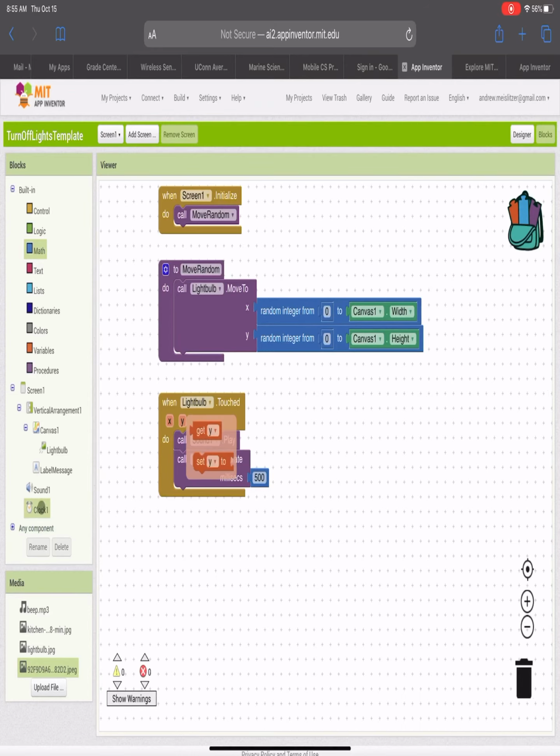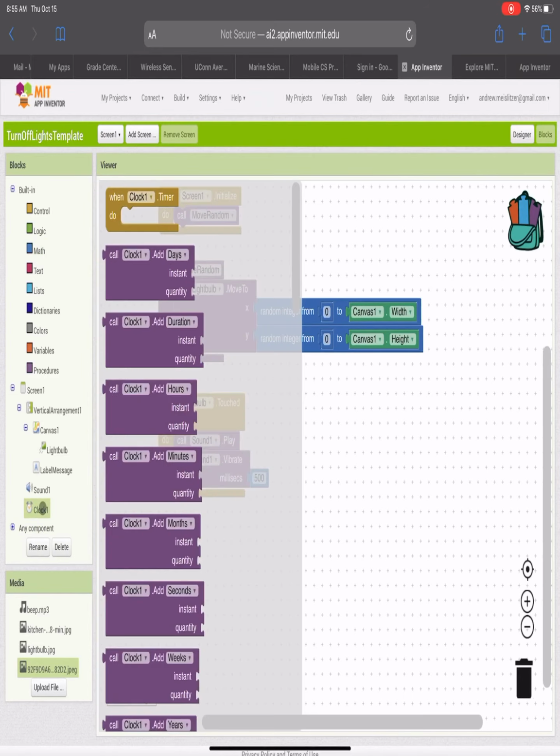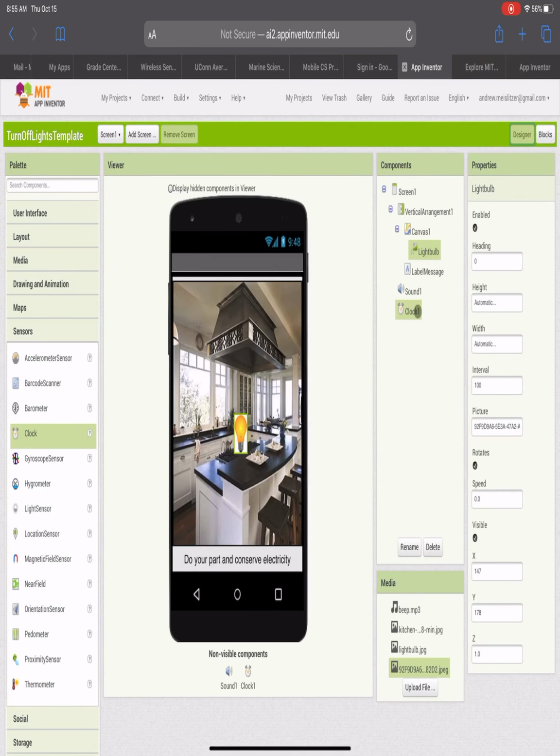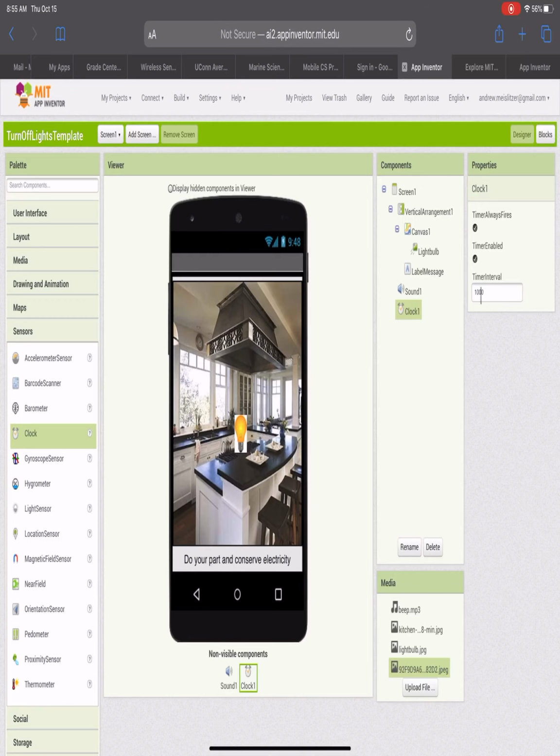Well, this is where this clock timer comes into play. So when I click on clock, there is an event handler here that's called whenClock1.timer. So I'm going to click on this and bring this out. And so what do I want to have happen? Well, if you remember on the beginning page, the timer or the clock component is set to an interval of 1,000 milliseconds or 1 second.